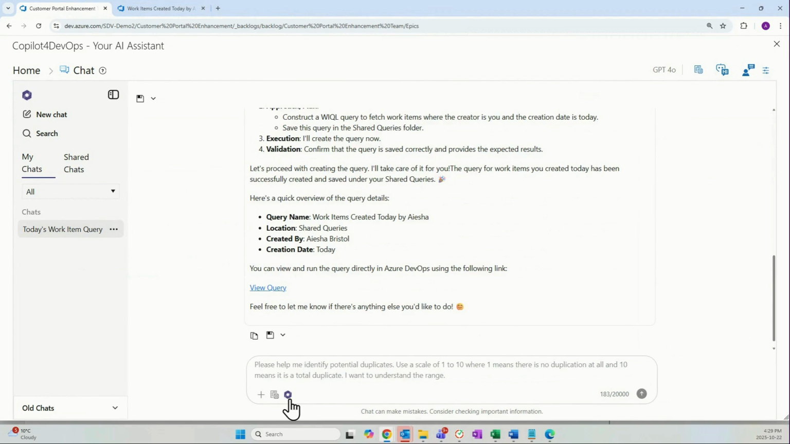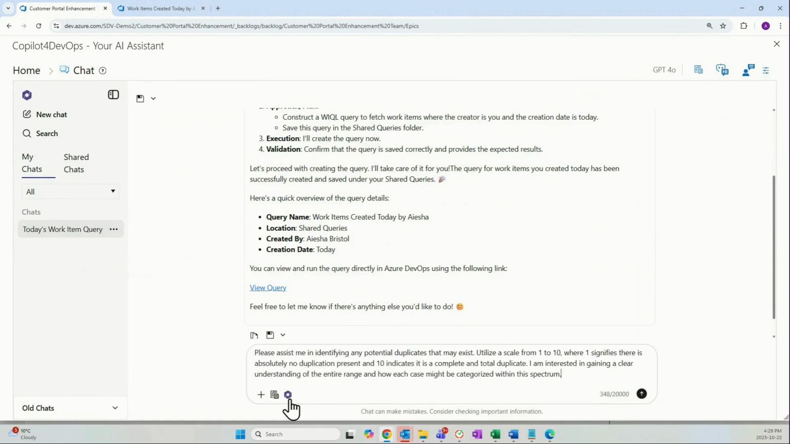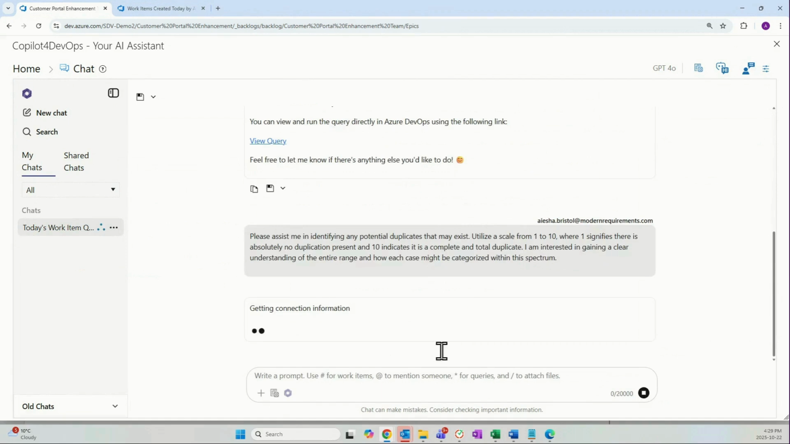Using the rewrite prompt function can be very helpful in these situations. When you use the rewrite prompt function, you can also double check that the system interpreted your prompt correctly. So this looks good to me, so we'll send this through.